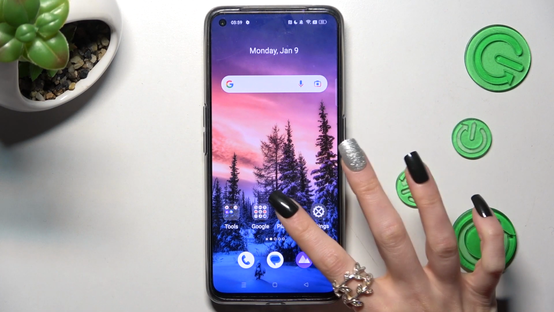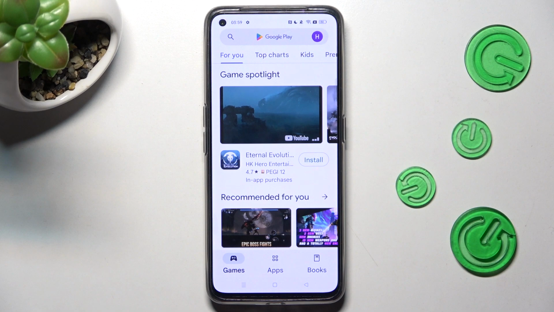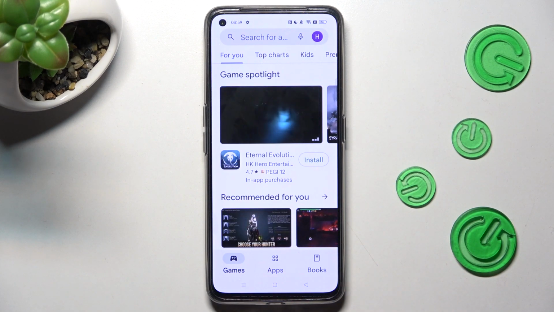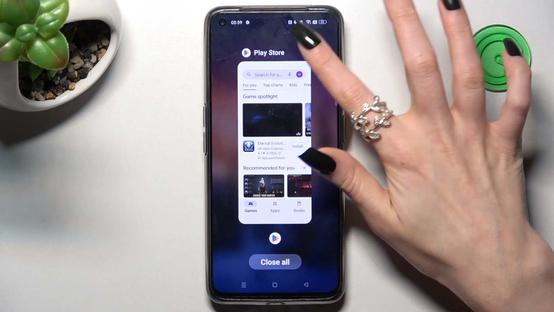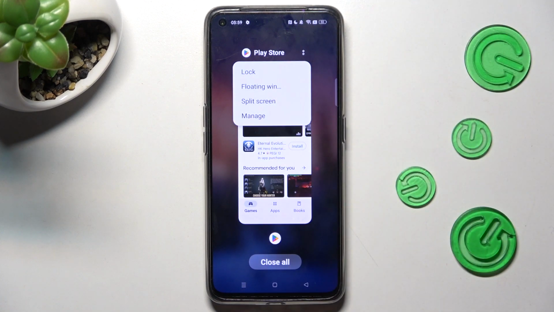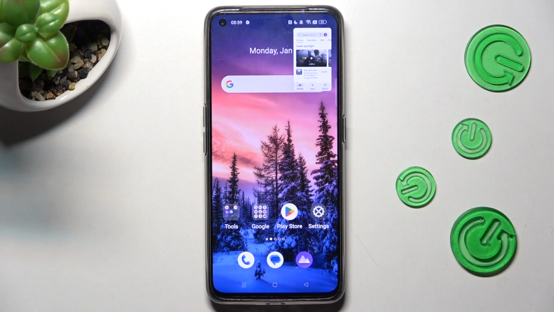First of all, open one of your apps that you wish to use in this view. Then click on this button with three lines to access background apps. Now tap on those two dots at the top right corner of your chosen one and select Floating Window.